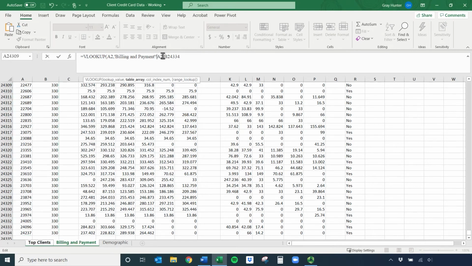What I have to do is put a $ before the A, after the A, and then before the B, after the B. So I'm locking both the row and column for that whole table. Now I'll click here, go to the end, type a comma, and it's saying column index number.